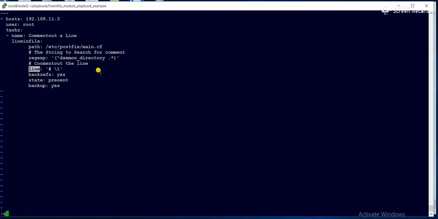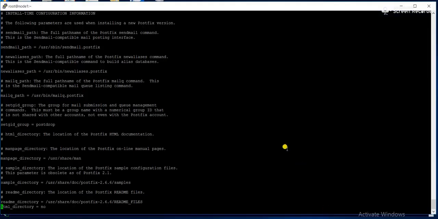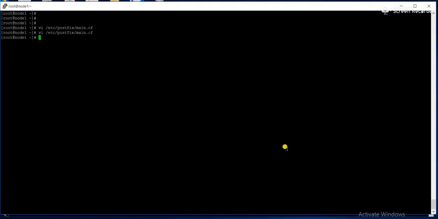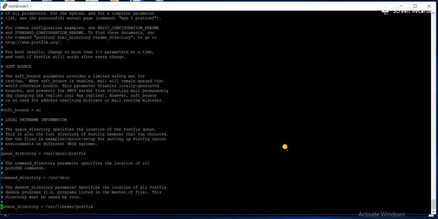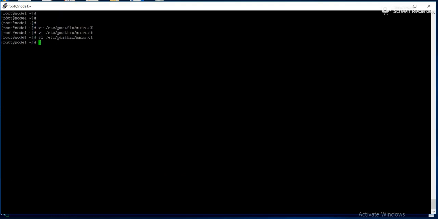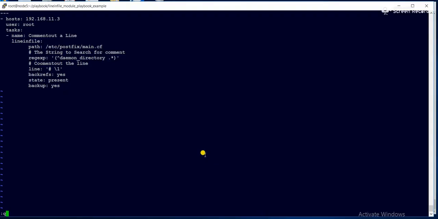Now we'll execute that. Before commenting the line, I will check whether that line is commented out or not. So now we'll open that file, daemon underscore directory. Go next. So now this is the daemon underscore directory. We found this line. This line should be commented after executing the playbook. Now we'll run the playbook, then we'll check whether it is commented out or not.